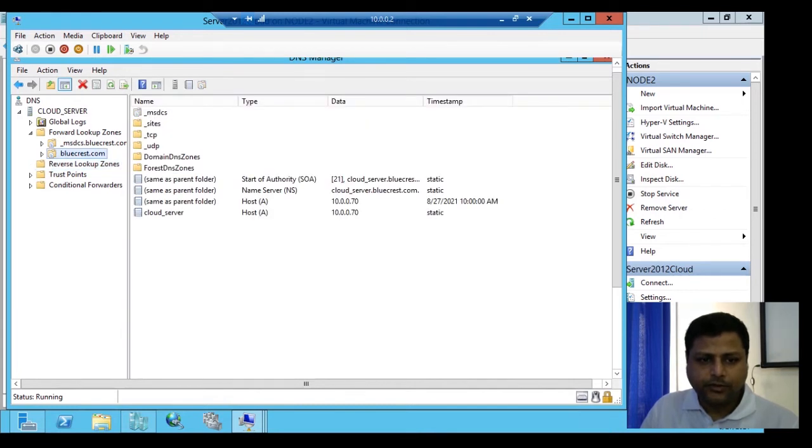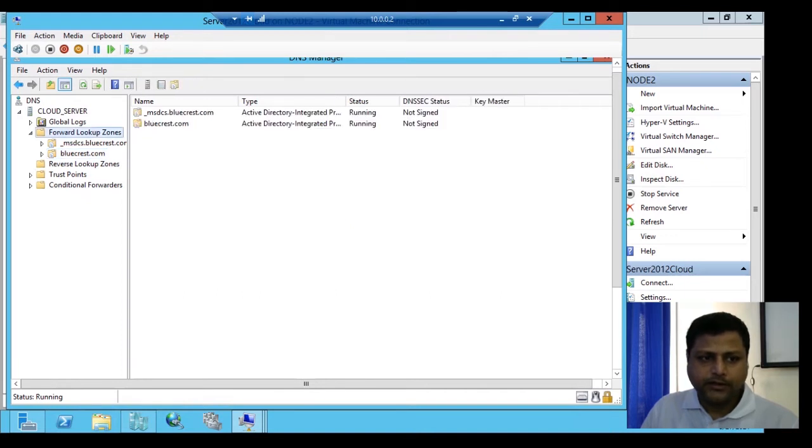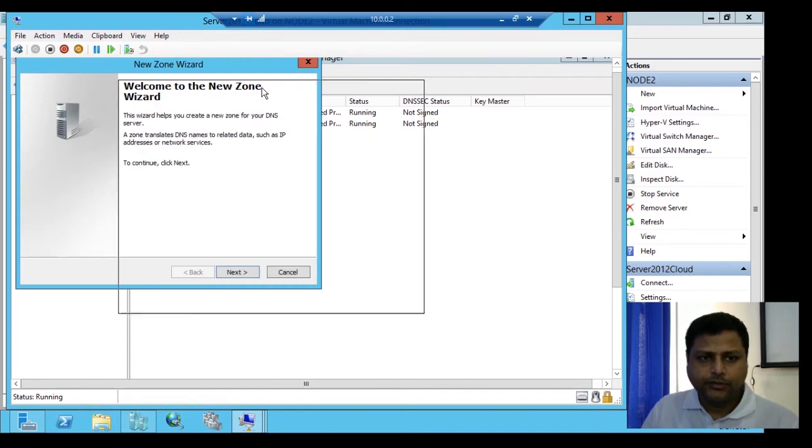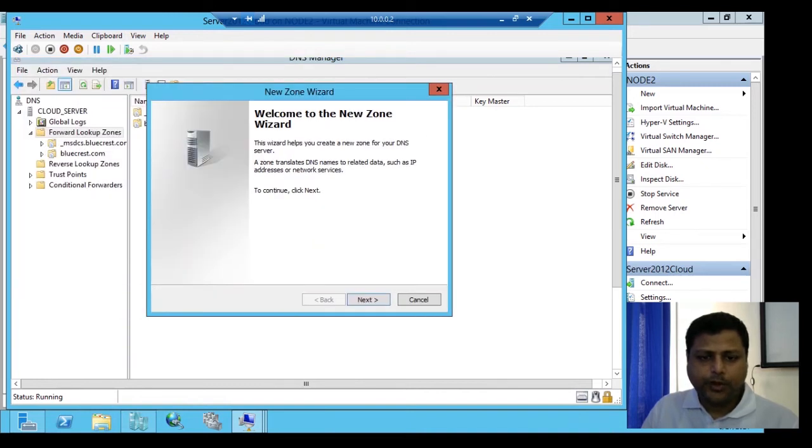This is the host record of the DNS, cloud_server, and 10.0.0.70 is there, which is a static IP address, configured in the forward lookup zone. We are going to configure a new zone over here. We will move to the forward lookup zone and right click. The moment I right click, an option pops up, that is New Zone. The moment we select New Zone, a pop-up screen appears.